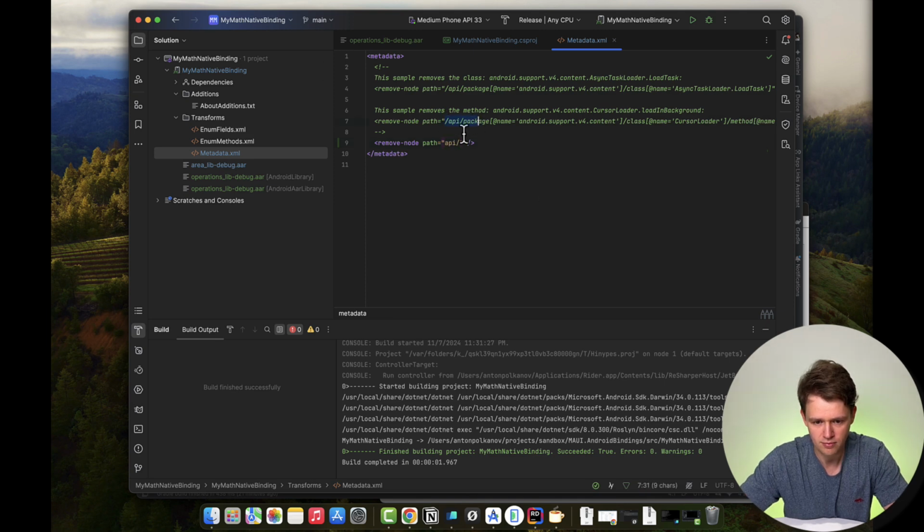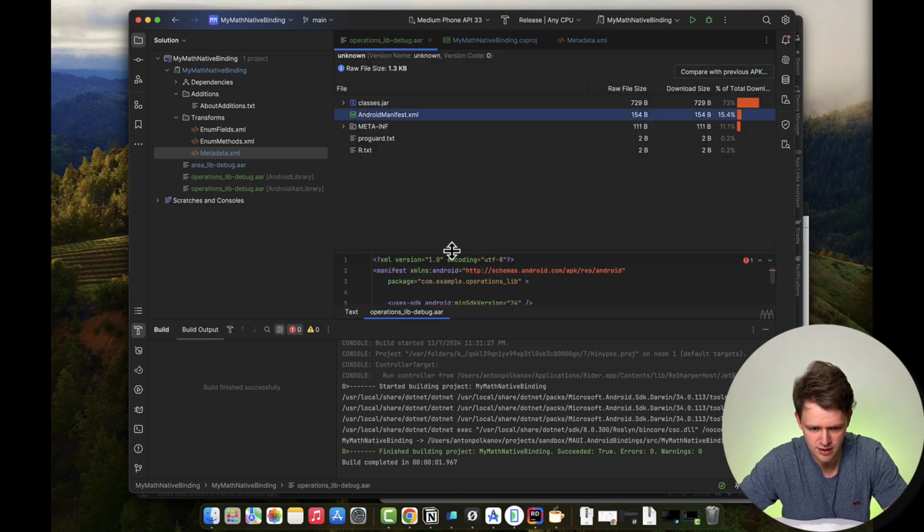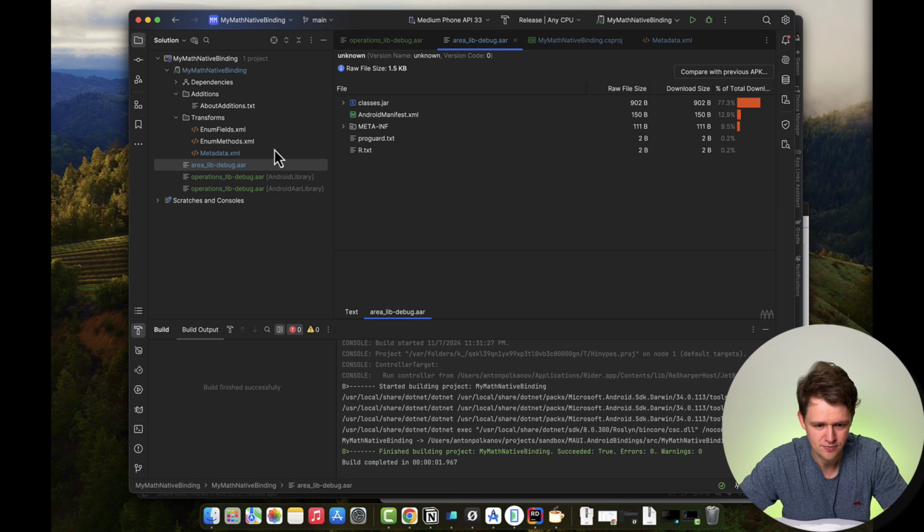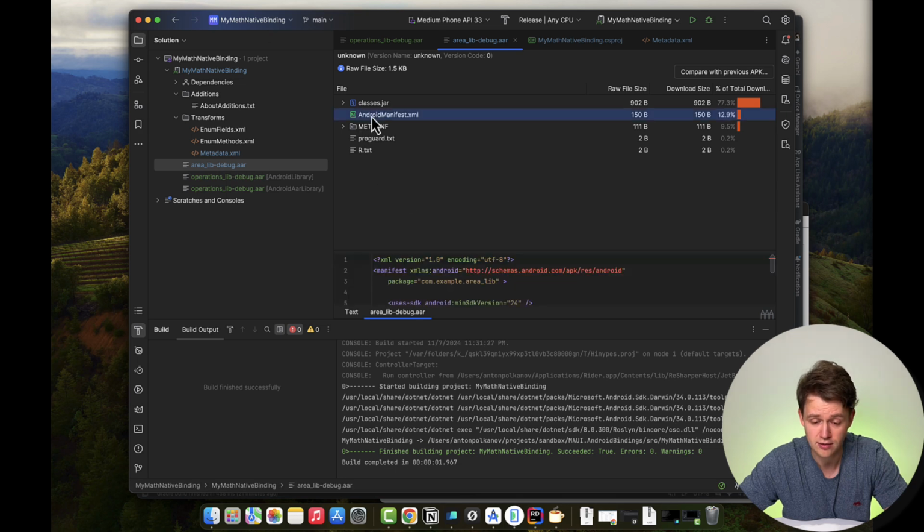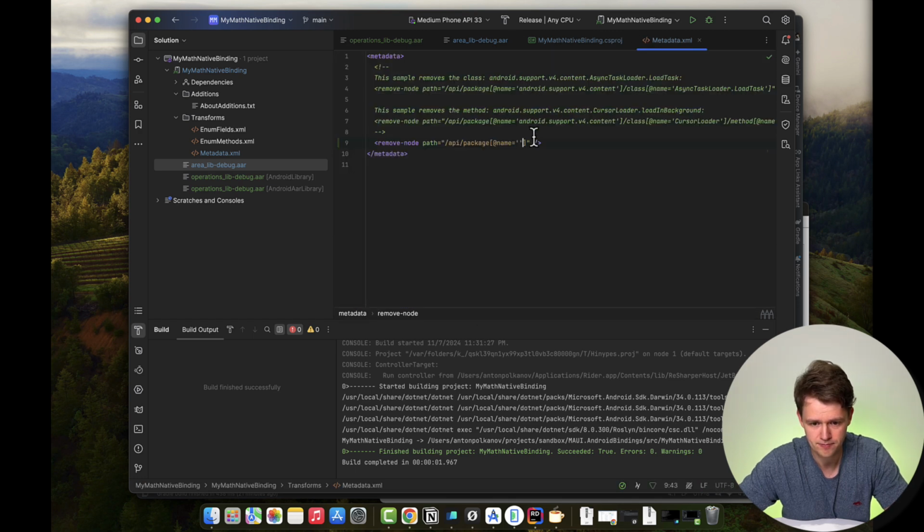We have a nice comment in here, package name, and now we need to know the package name. So for that we go to Android manifest, and we just copy it from here, but that's operations library. Let's hide that method which I've just created, which calculates area of a circle. So it's in area lib. We copy it in here.